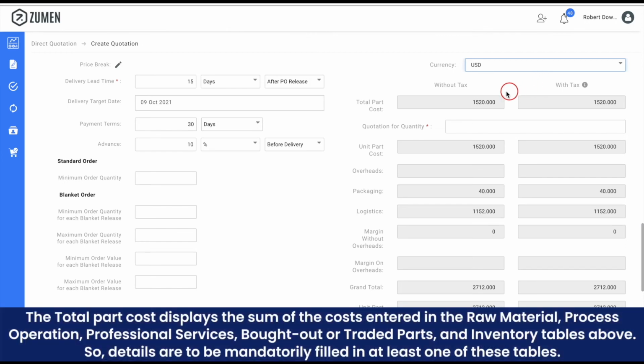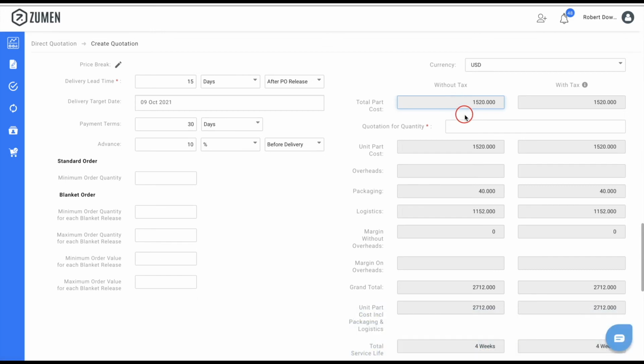The total part cost displays the sum of the costs entered in the raw material, process operation, professional services, bought out or traded parts, and inventory tables above. So, details are to be mandatorily filled in at least one of these tables. In the quotation for quantity field, which is a mandatory field, enter the quantity for which you have prepared the quotation, irrespective of what the buyer's request was for. Unit part cost displays the total part cost divided by quotation for quantity.